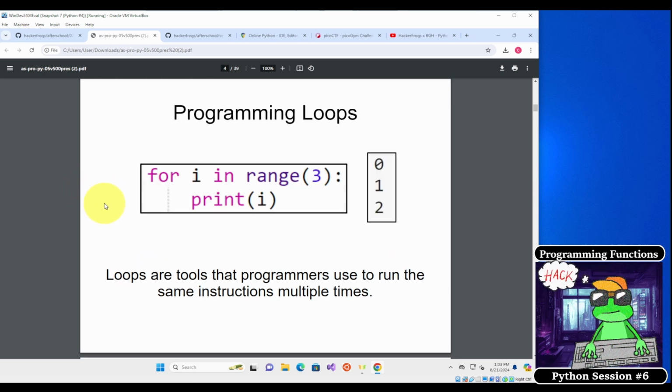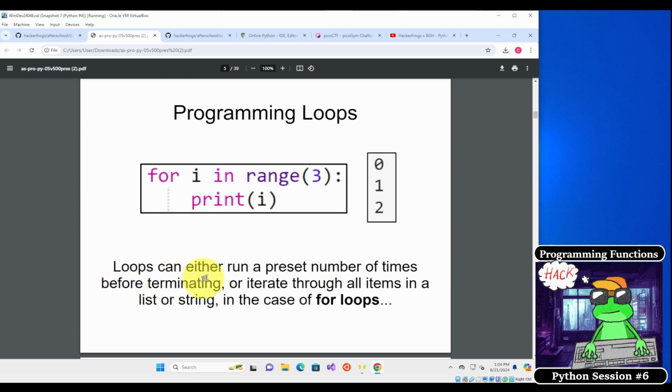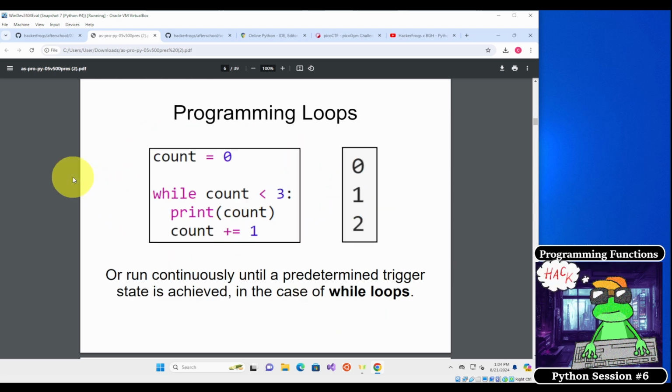And we also learned about programming loops. Loops are tools that programmers use to run the same instruction multiple times. Loops can either run a preset number of times before terminating, or iterate through all items in a list or string in the case of for loops, or run continuously until a predetermined trigger state is achieved in the case of while loops. So there's two types of loops. There's a for loop, and we've got our while loop over here, and here it says while the count is less than 3, then it's going to keep on running these instructions.